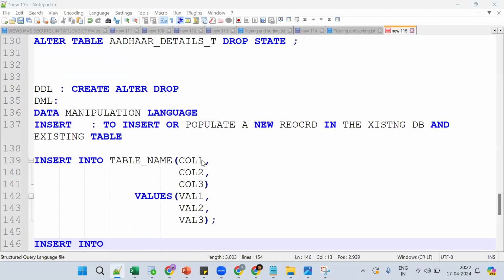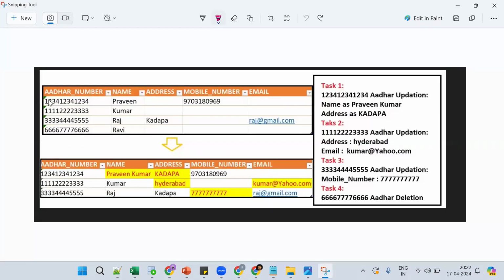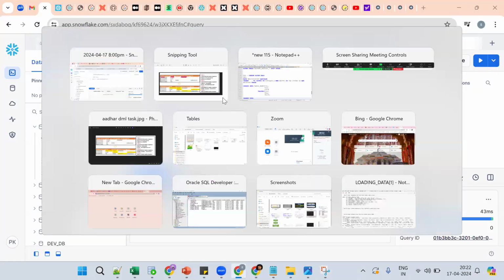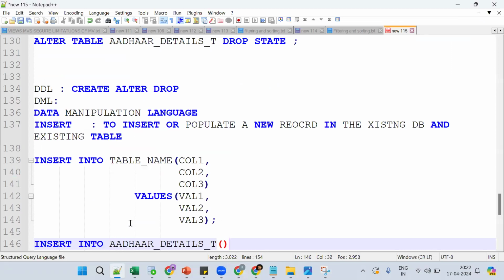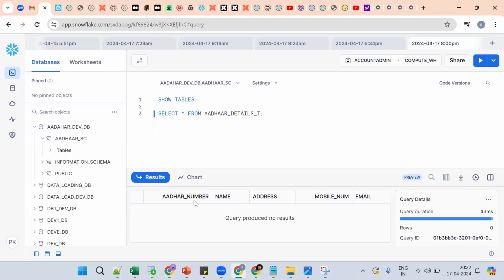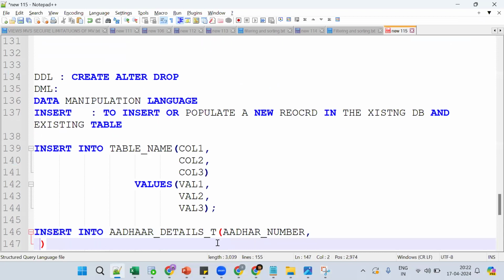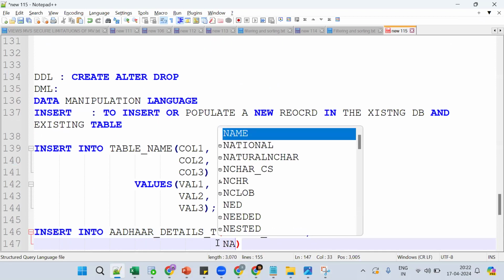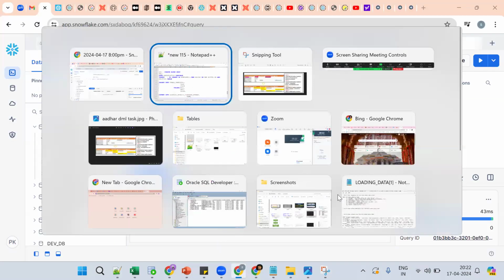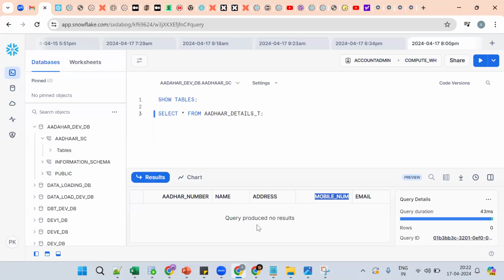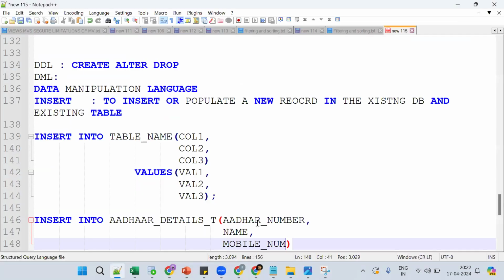Now the requirement is that they want to populate Aadhaar number, name, and mobile number. They want to go for 3 columns. Insert into table name. What's the table name? Aadhaar details. Bracket open, bracket close. What's the column? Aadhaar number. So always follow like this: Aadhaar number, name, and one more column, mobile number. Comma, again comma is required. So comma, comma, and at last, no need of comma.